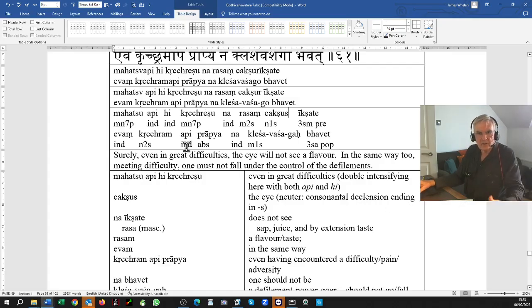So evam krishnapi prapya, even if you have fallen into a difficulty, or even if you have encountered, even having encountered kritram, hardship, difficulty, na klesha vasha go bhavet. Klesha vasha gaha bhavet. Na bhavet, that's the potential form, or the optative, it's the same one. That's the present optative. One should not be klesha vashagaha.